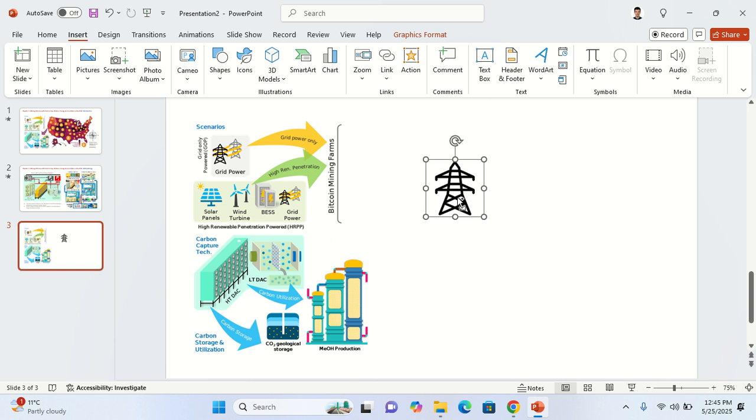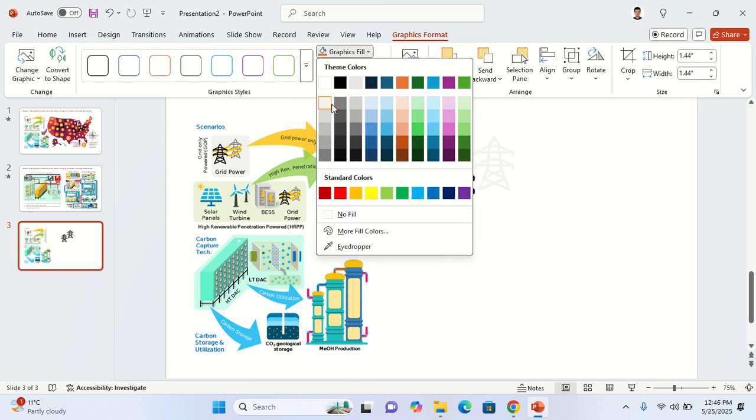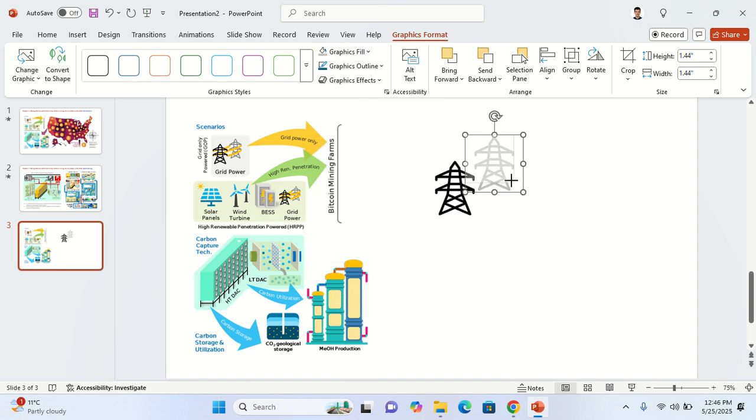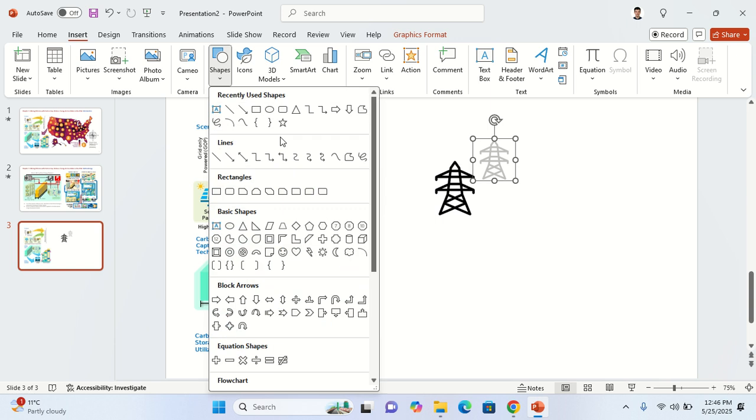So let's say we use this one. Press Control Shift and right click and drag this, and you can have another one. What I want to do is make the color a little bit lighter so that it looks like it's a bit far away, and then make it smaller, just to give a perspective that this is something in a grid structure, and it's a little bit away.